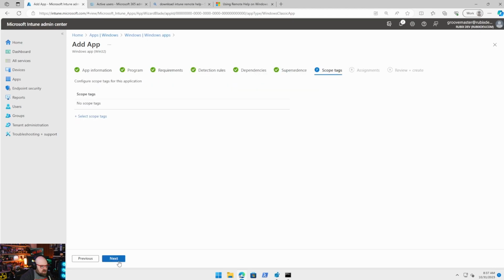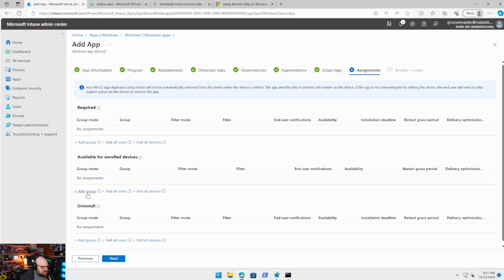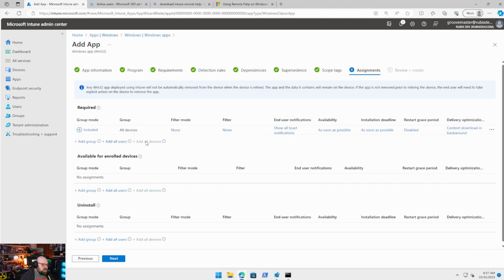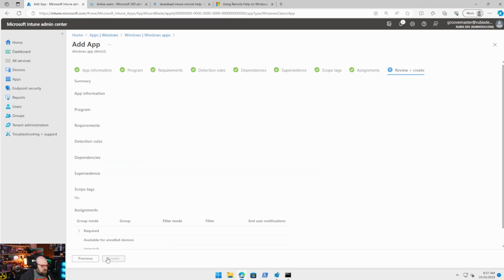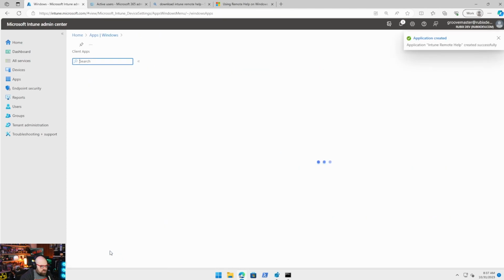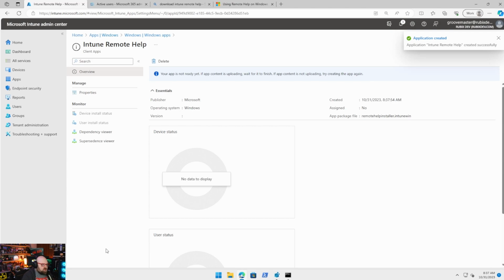And then we can do a few things here, right? So we can make this available to all users. I'm going to recommend this is the one case you either want to add all devices or your larger Autopilot device groups. I think all devices is fine here. And there we go. So how does this work and what's the user experience?